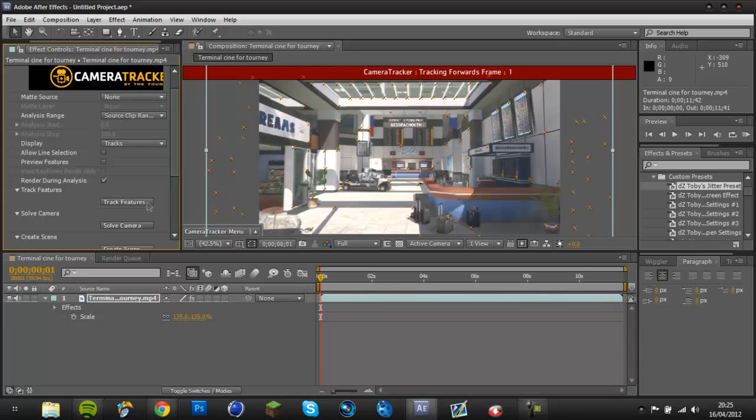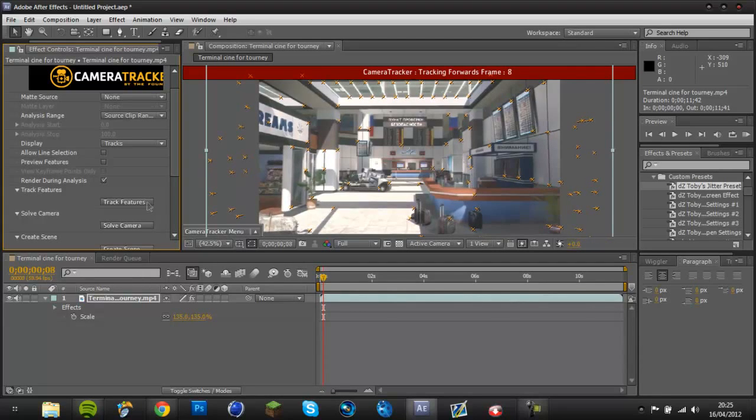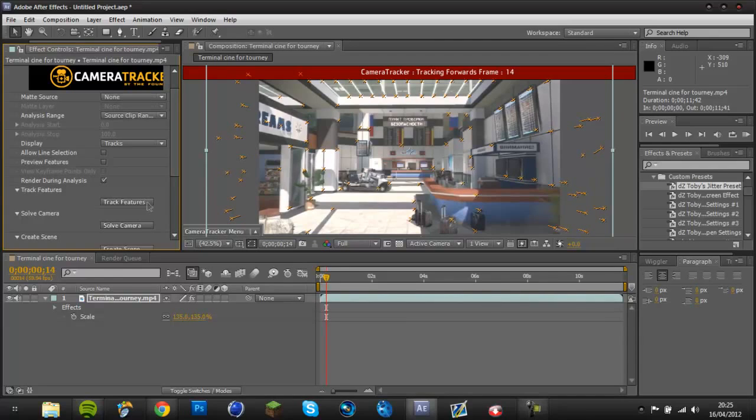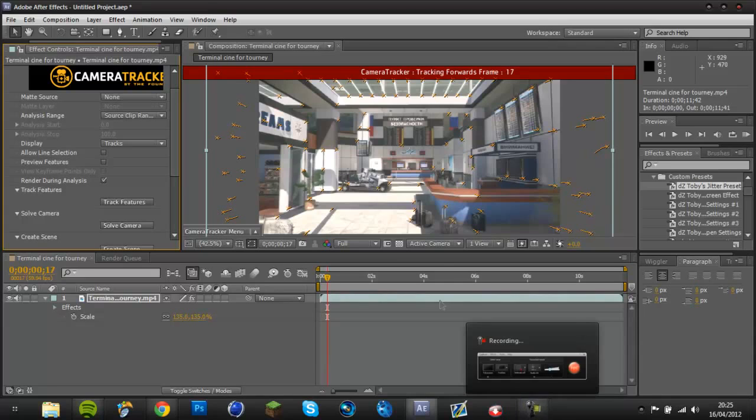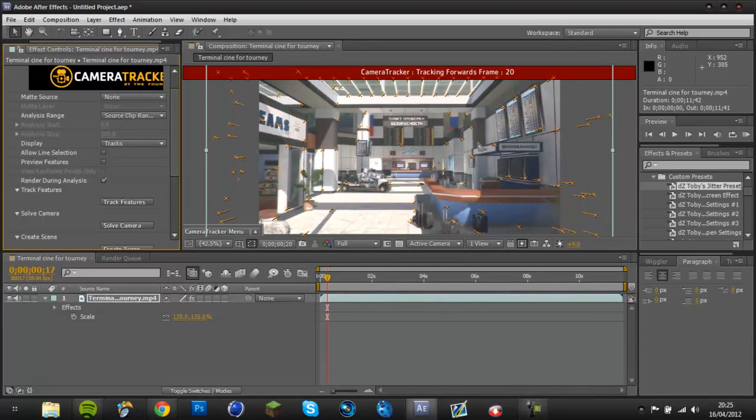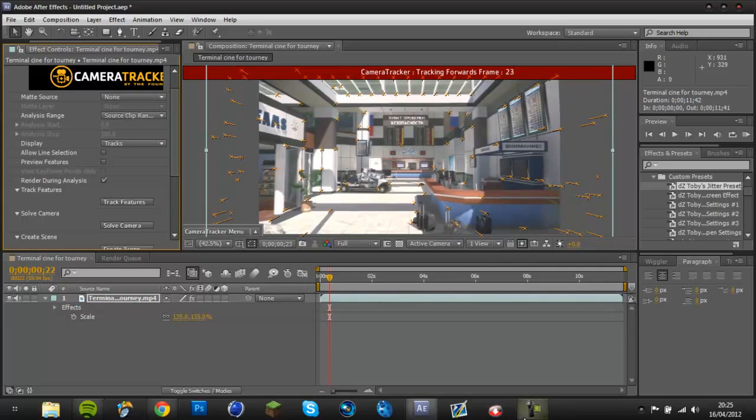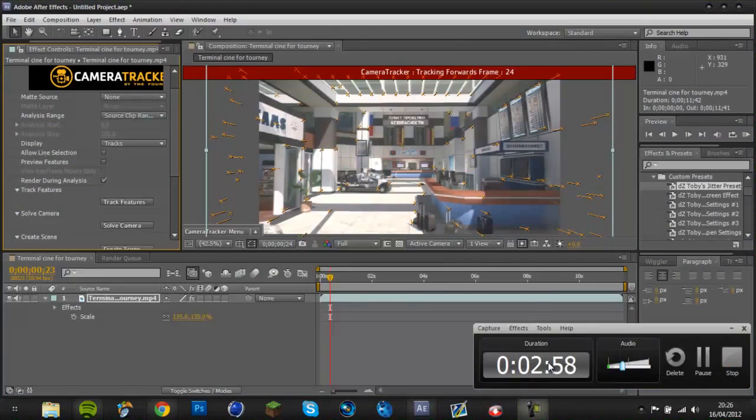And depending on how long your cinematic is, it could take a long time or a short time. And obviously, if you've got a good computer, it will track features the fastest. But I'm just gonna pause this now because it will take a long time, because it's about 12 second long cinematic. So I'm just gonna pause it and come back when it's finished, okay?